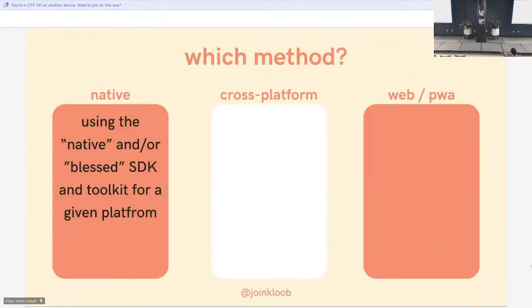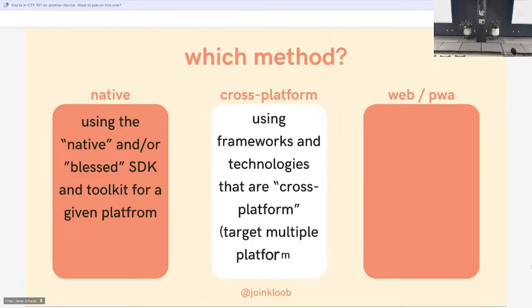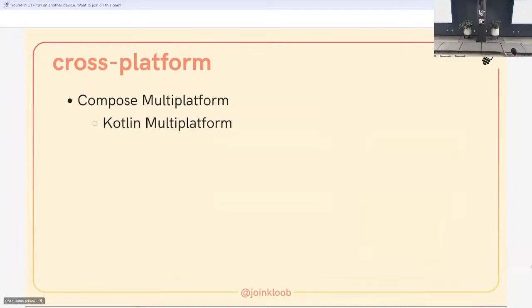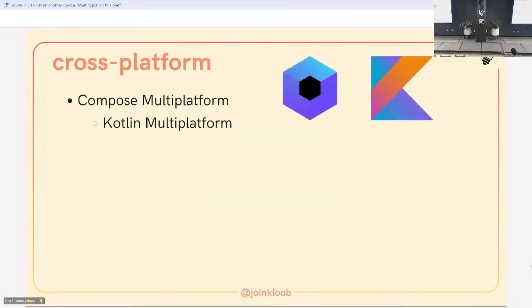So let's try to get rid of that whole two workflows for one app problem. And that's where cross-platform comes in. Some really smart people, smarter than me, have decided, why not just use one framework or one technology that targets multiple platforms? And this doesn't limit you to mobile. You can also target desktop or web with these platforms, while targeting mobile. And there are some options to do that. The main one that we at Kloob use is Compose Multiplatform with Kotlin Multiplatform.